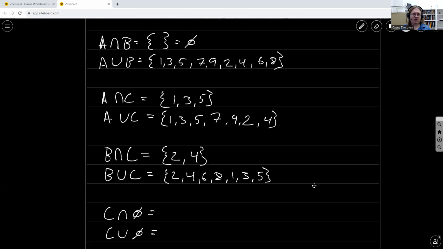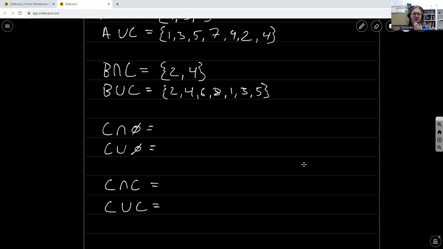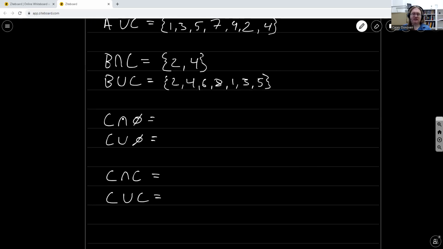So a couple more quick examples. We'll just remember that C is the numbers 1 through 5. When I'm looking at the intersection, if I take C and I intersect the empty set, what I'm asking is, what is the overlap of these two sets? What elements are both in C and the empty set? Well, C has the numbers 1, 2, 3, 4, and 5. The empty set doesn't have anything. So when I ask what's in both sets, it's nothing. So in fact, C intersect the empty set is again just empty. There's nothing that's in both of them.